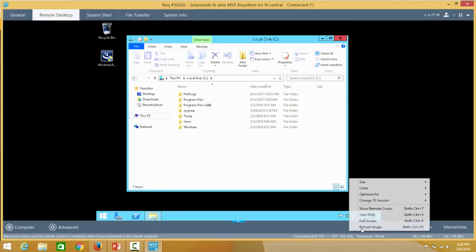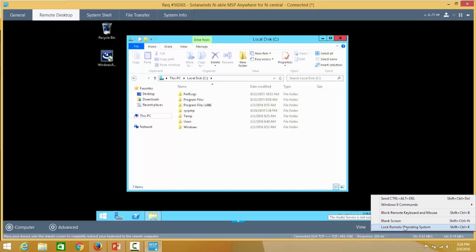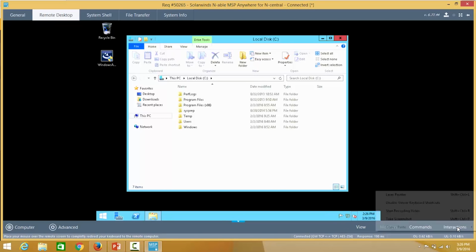Now, other functions, I can change my color depth. I can access individual terminal service sessions, which is really nice. You can go full screen. Other things like being able to lock the remote OS, Control-Alt-Delete, clipboards back and forth, even record the session. So really nice feature set there.